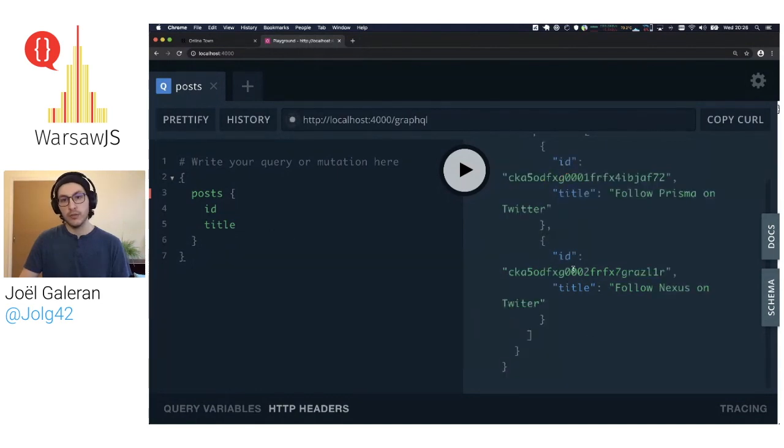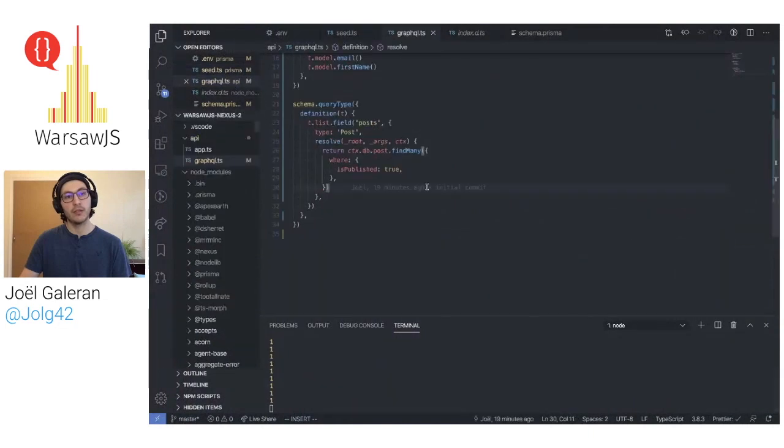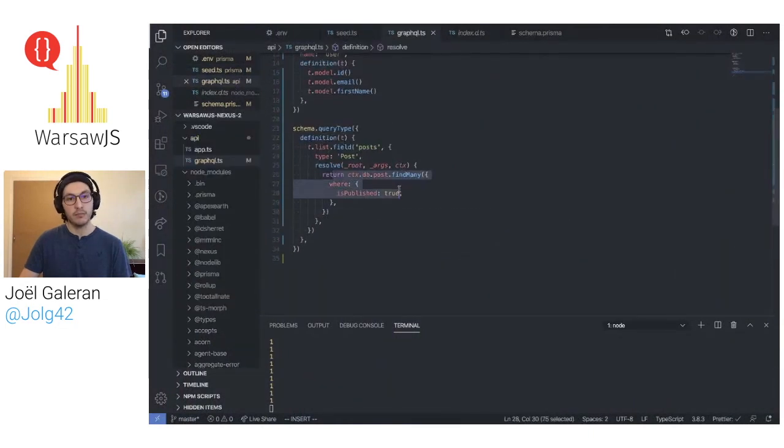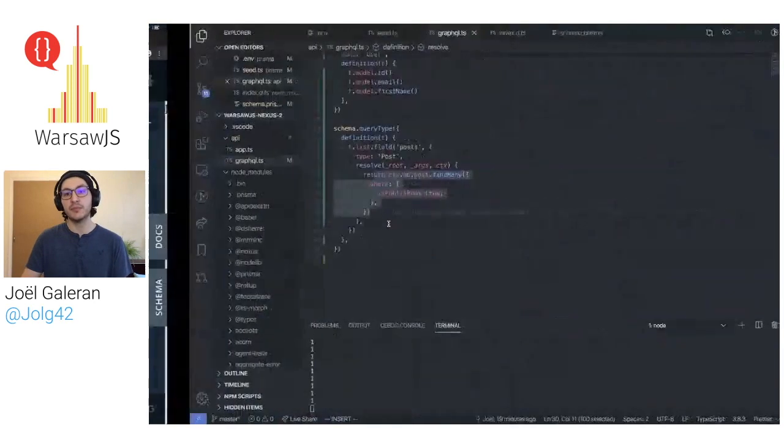And we only have two because in the GraphQL API, I specifically tell the resolver I only want the published ones. So it works just fine. I think it's hard to get easier than this. It really feels like I did nothing and everything works.